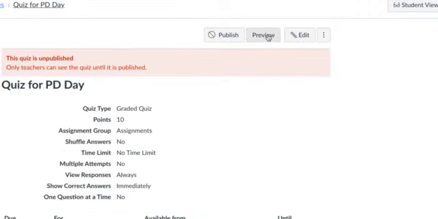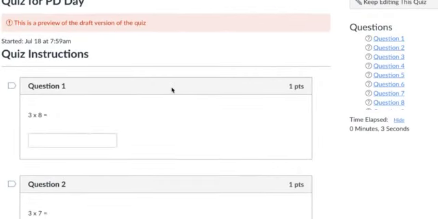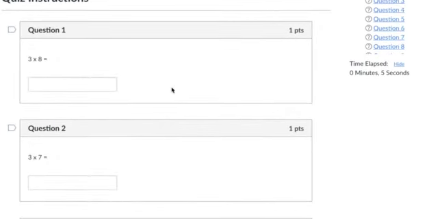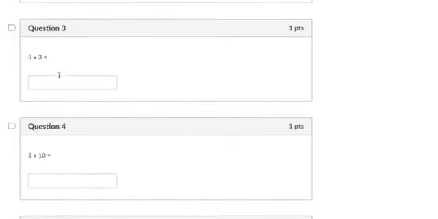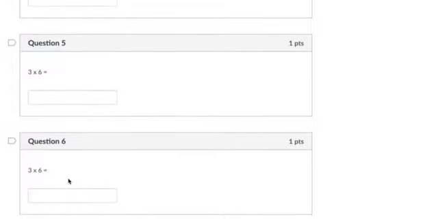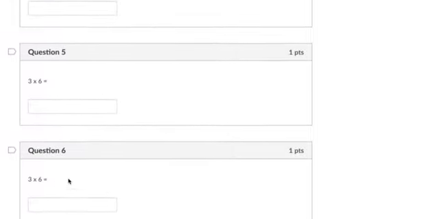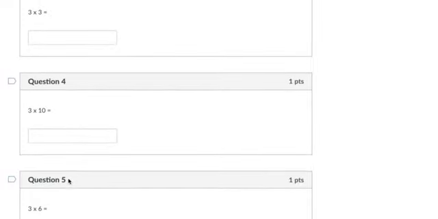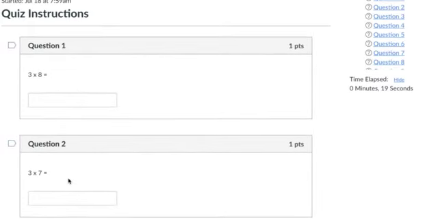Then when I preview this quiz, you'll notice it generated 10 different multiplications, 3 times a number. 3 times 8, 3 times 7, 3 times 3, 3 times 10, 3 times 6. And here you'll see we actually did get a duplicate. That can happen, but every student's will be different in different orders every time.